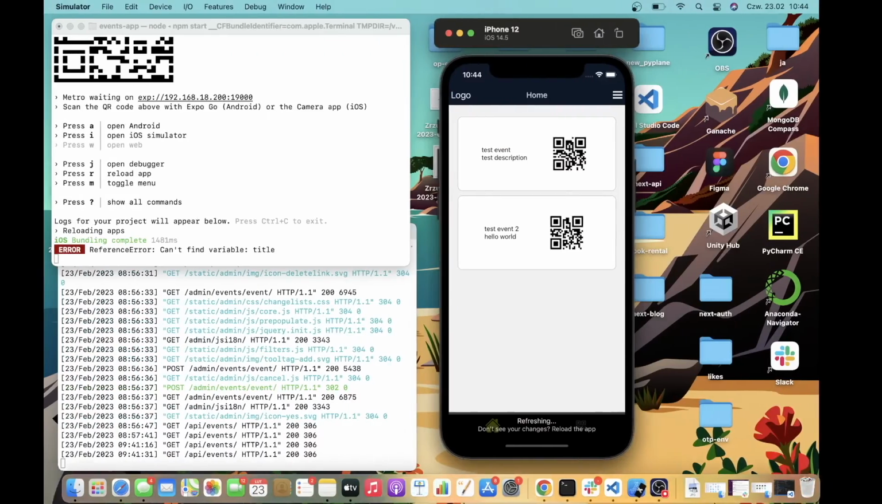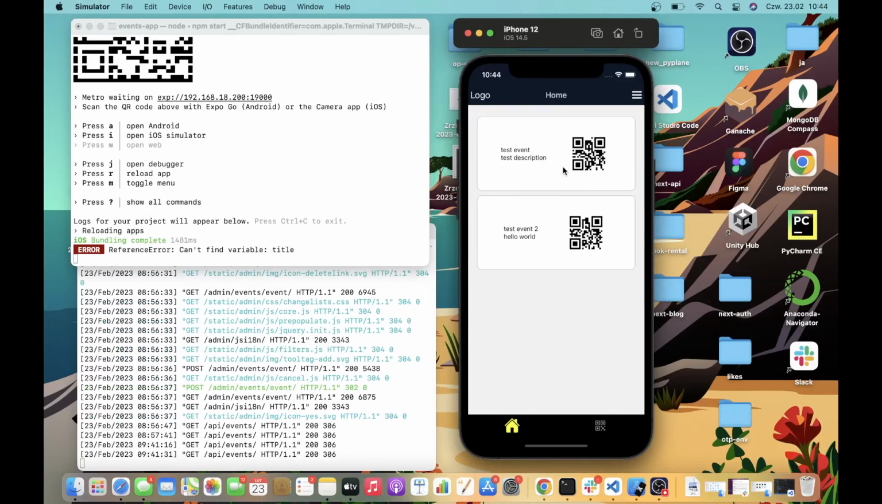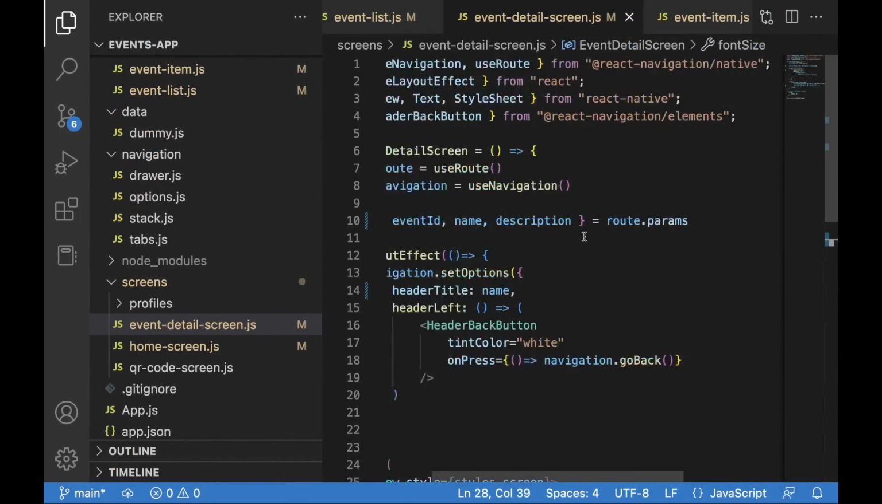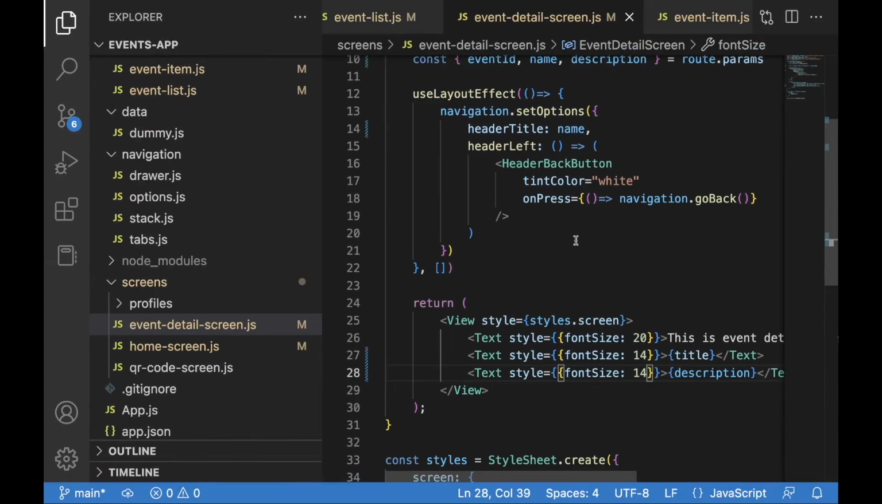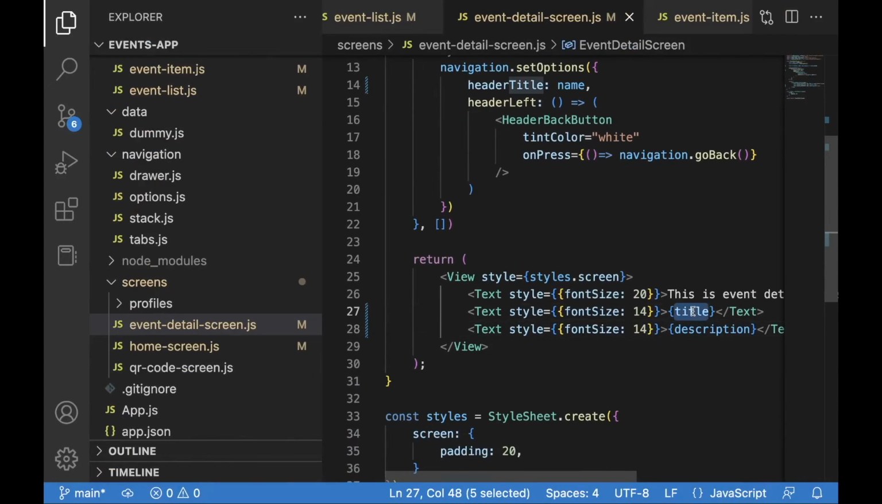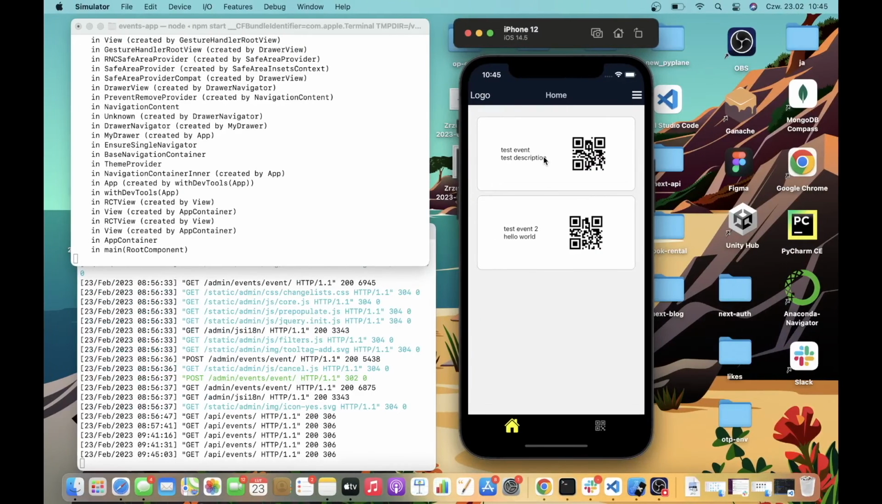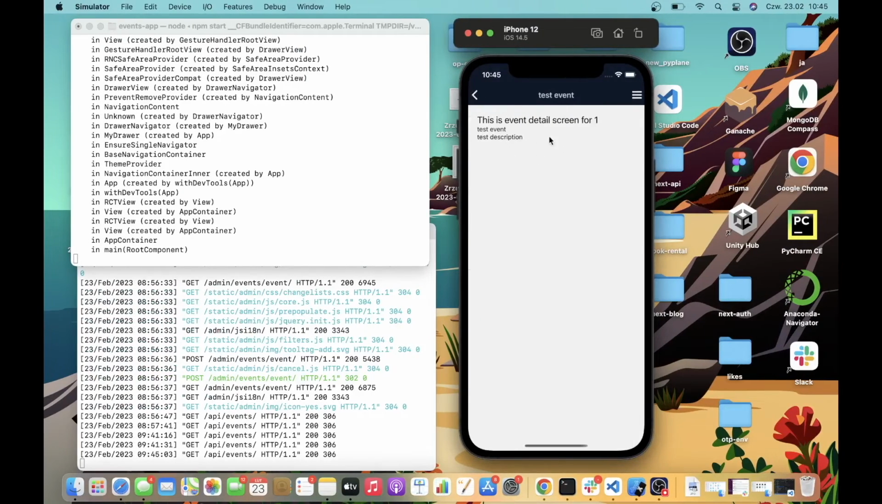I'm going to save this, and I'm going to press on the card one more time, and we still can't find variable title. So we have name. Oh, okay. Here we are. I forgot to change it over here. So now everything should be working. And in fact, it is working.